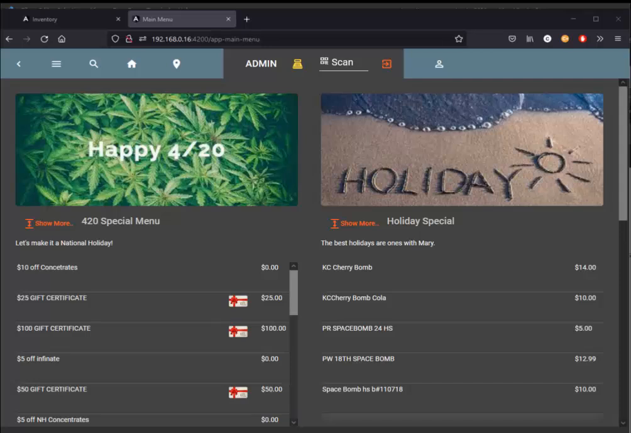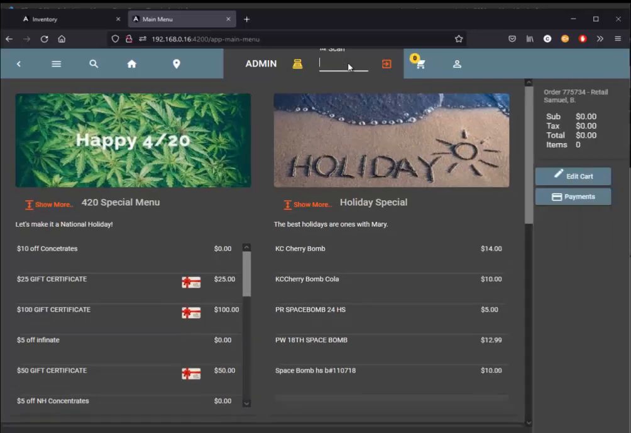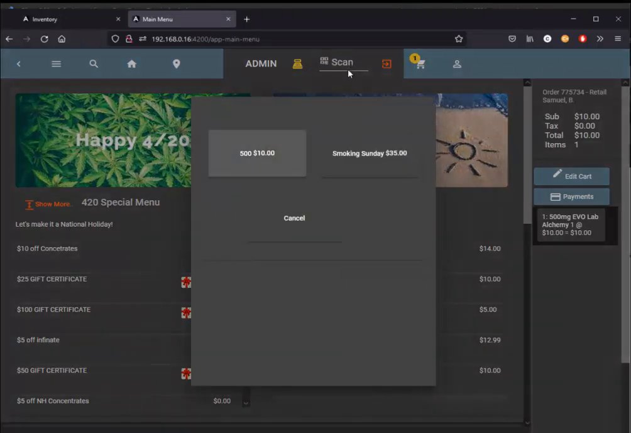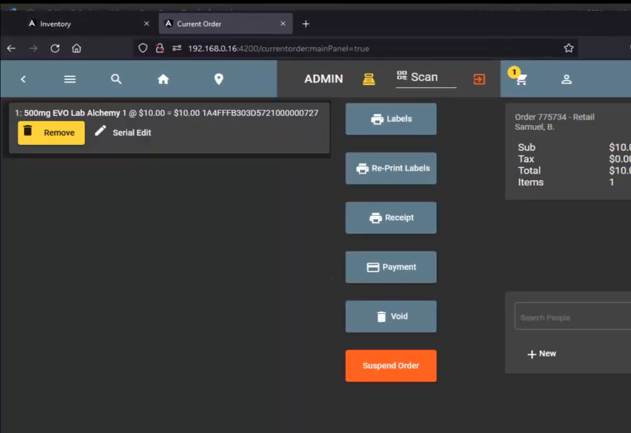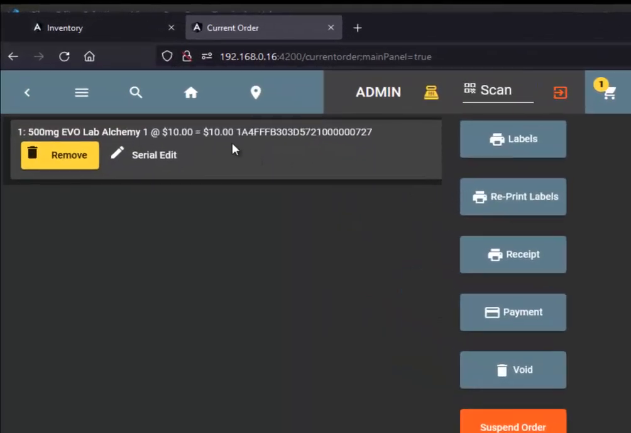So the barcode, I'm just going to scan it in there. What happens is that an order was just created, and the item gets added to the order. In this case we have a price prompt. We select the item. Then if we look at edit cart, we will see that the associated item has the METRC tag associated with it. If we wanted, we can now print the label for this item.